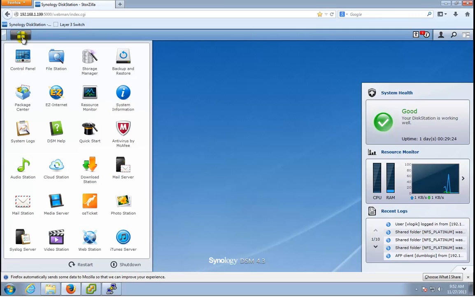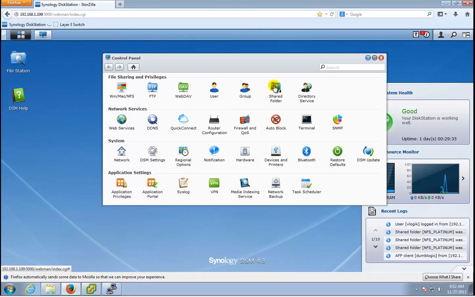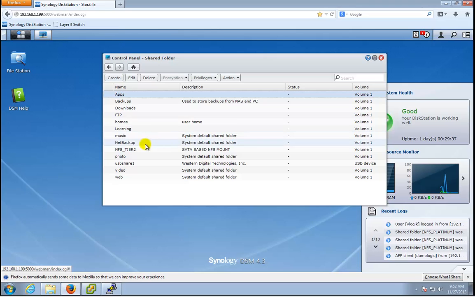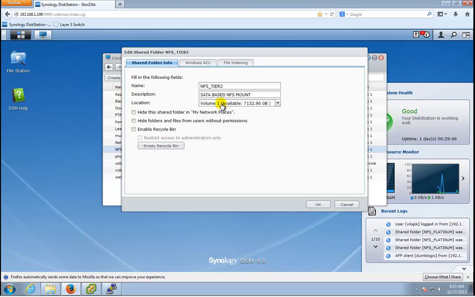So now let's take a look at what we have in terms of file share setups, because NFS is a file share at the end of the day. So for that, we go into the control panel and we go into the shared folders. As you can see, I have a bunch of them that I use for personal use. But in this case, I have an NFS tier 2. And if we take a quick look at NFS tier 2, we'll see that I have it going to my SATA disk. But I want to use my SSDs.